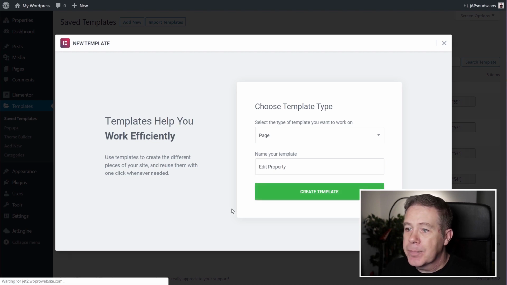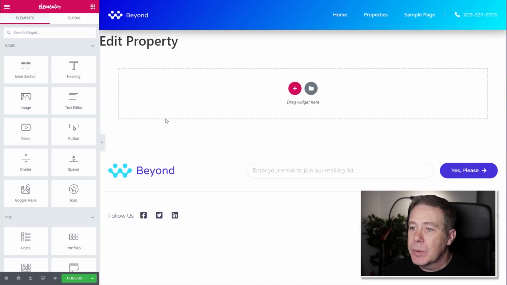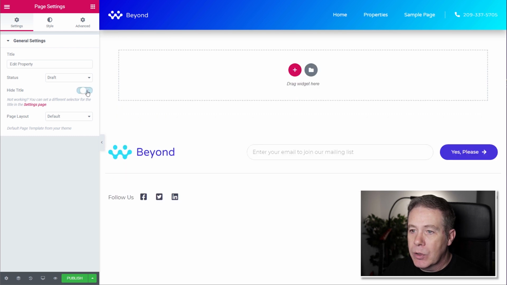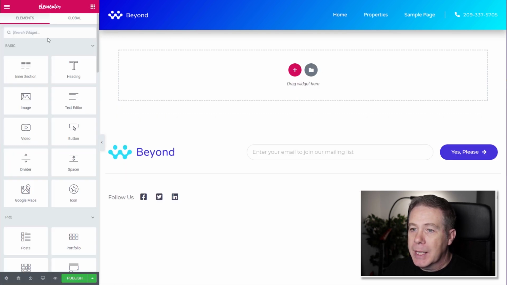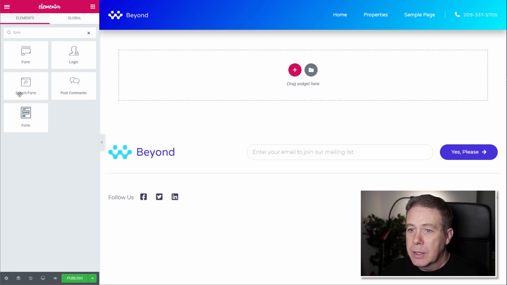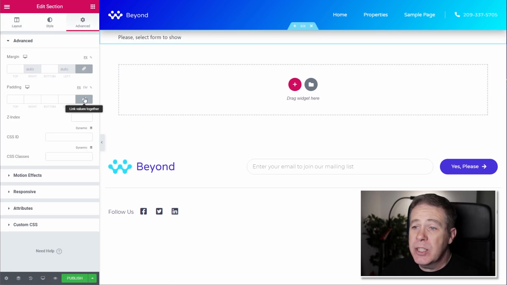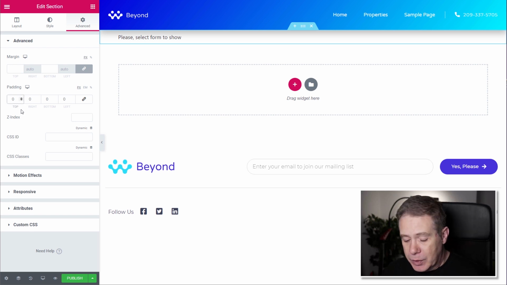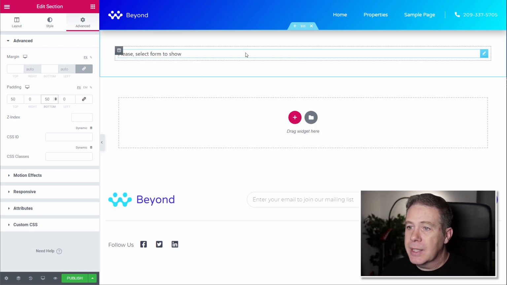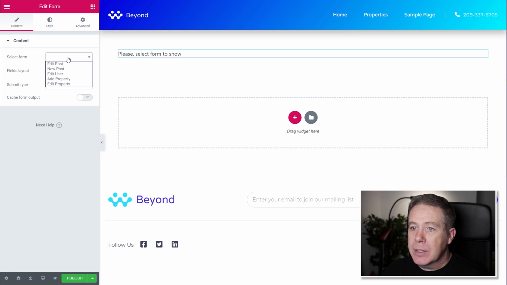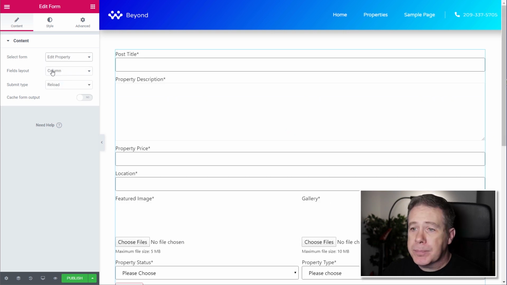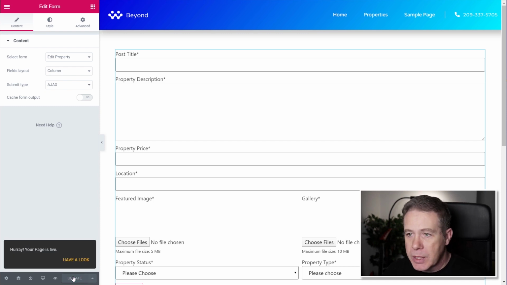Create our template. Once that's created and we go into Elementor, we'll just quickly get rid of this title and we'll come back in, search for forms, drop in our form, add a little space above and below. So you can see it's just repetitive. Like I said at the beginning of this video, you are going to do a lot of the same things over and over again. Select the form. This time we want edit property. We'll leave the layout as is. Reload, we're going to set this to Ajax. So everything is being pulled in the way we want. Hit publish, that's our form setup.